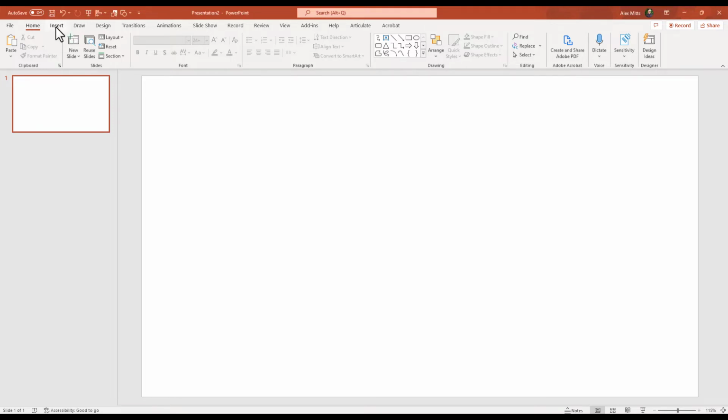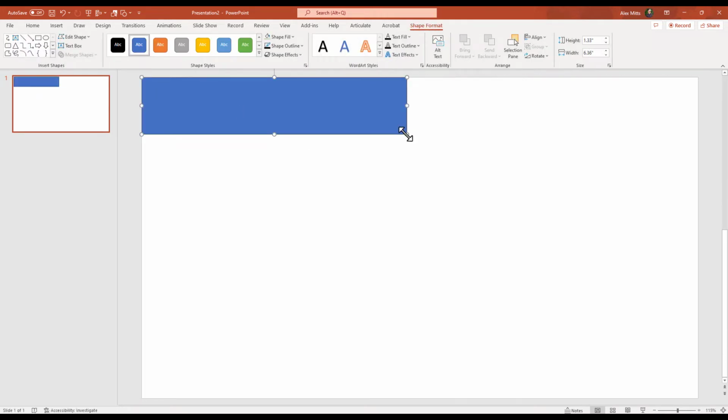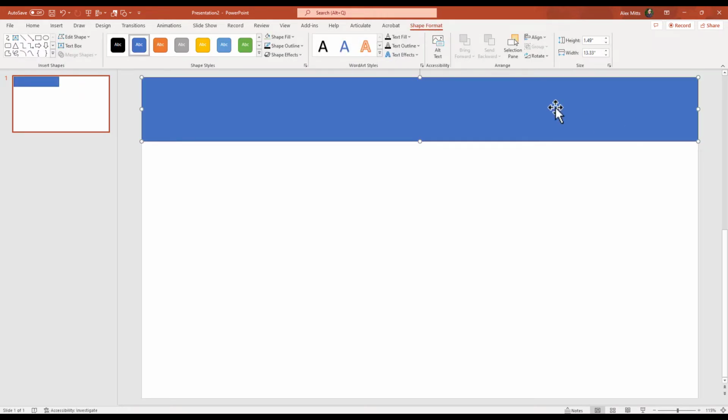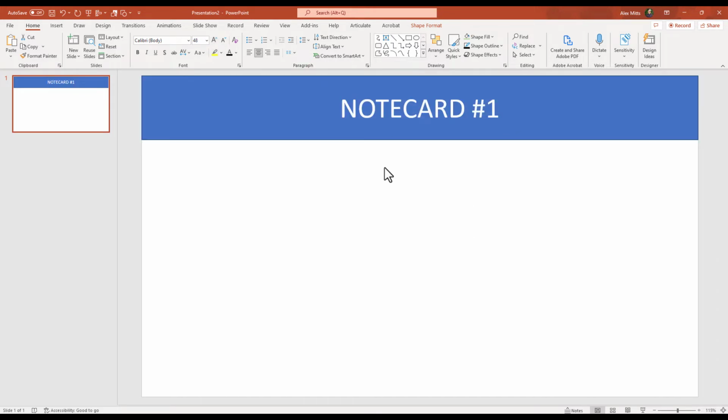So to get started, I'll go ahead and insert a shape for the header of my note card. I'll bring it up to the top and align it, bring it on over, double-click the shape, and I'll maybe say note card number 1. I like to change the font to white if it's a dark background, black if it's a light background, and I will bump up the font here. I know there's a keyboard shortcut for this, but it escapes me at this moment.